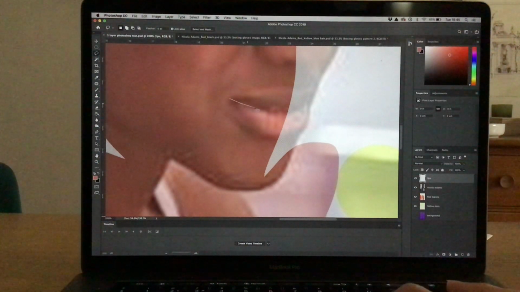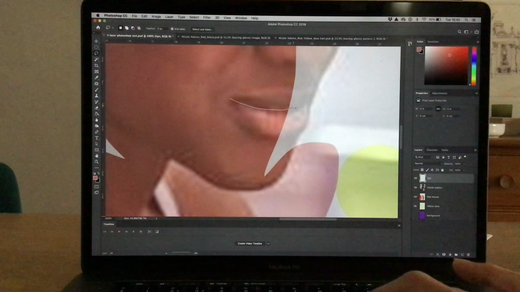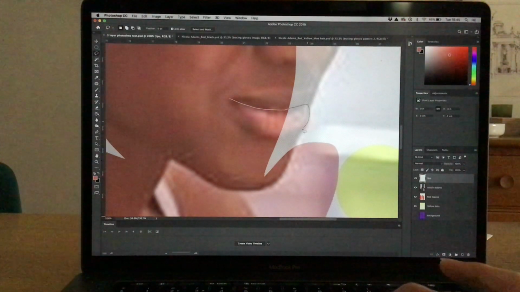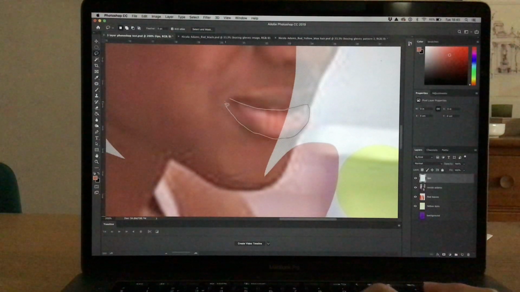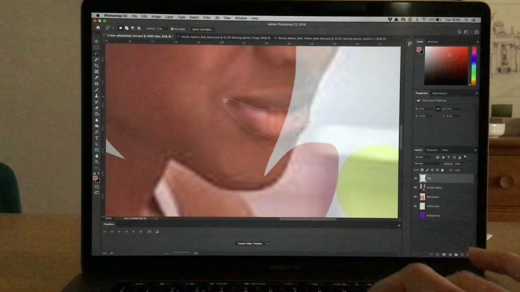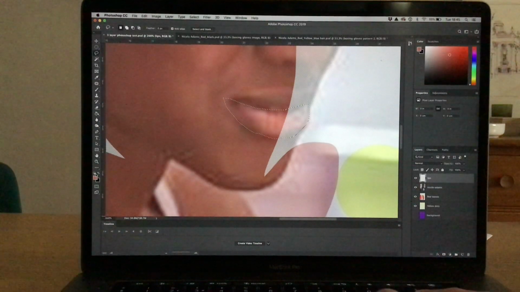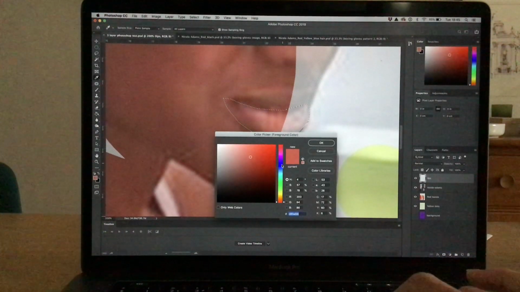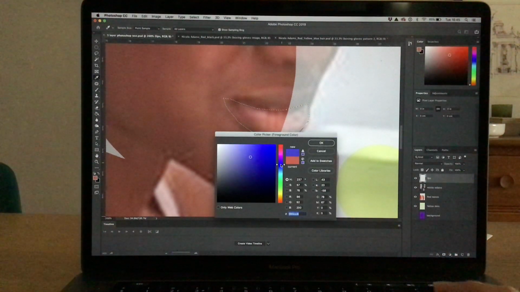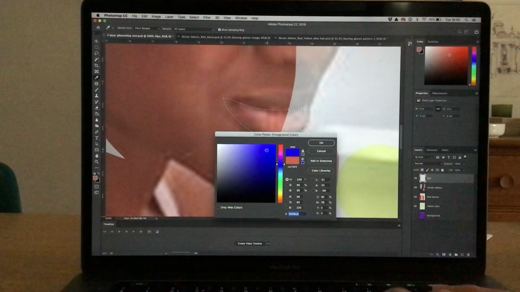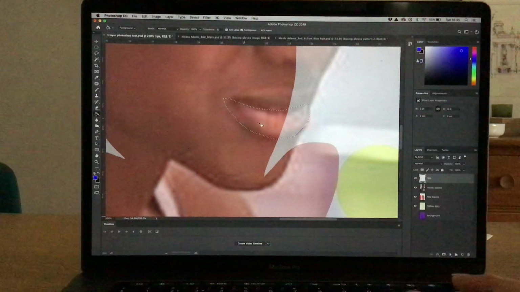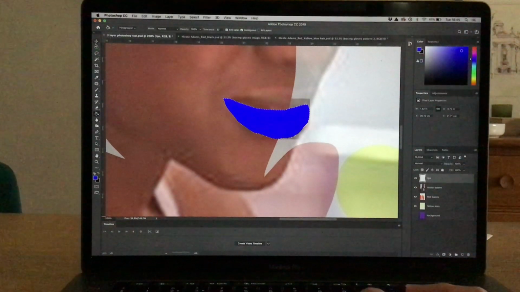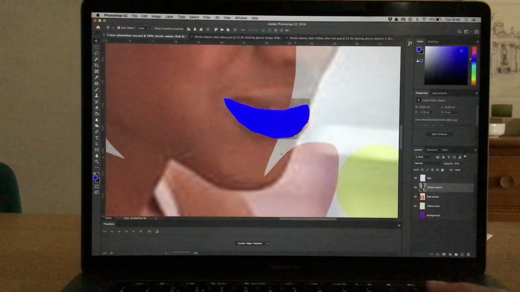So we're going to go around and whoops. Go back to the beginning. I'm going a bit wobbly. Okay. Remember, this is just a test. I want her lips to be blue. So I'm going to select blue, quite a dark blue, and paint bucket tool. And there, she has a blue lip.